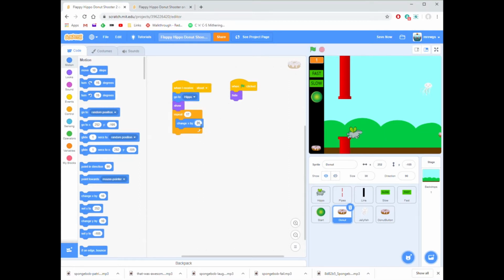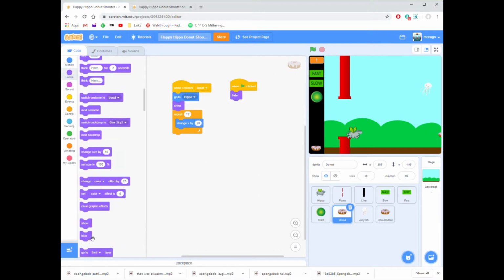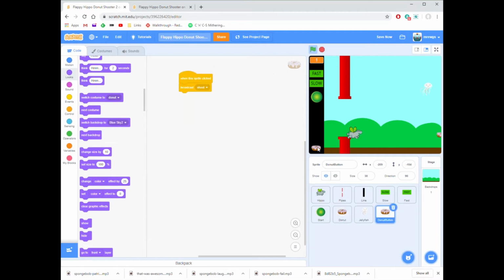If I change that to a smaller number, then it will shoot more slowly, and I'll need to increase the number of times it repeats so that it gets to the end. And then once it's got to the end, the other thing that I need it to do is to hide. So now if I click this, you'll see Barbara the Hippo can now shoot donuts.